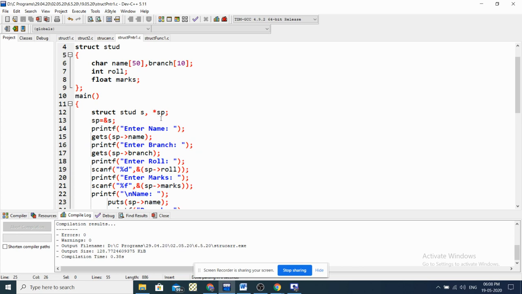Printf enter branch, so gets sp arrow branch, since branch is a character string. Now roll number is an integer variable, so how to take the input? scanf %d, ampersand as usual, then within a bracket sp arrow roll. Here we are putting the bracket because otherwise we will get a problem in priority. We have to take the priority of this first, then this.